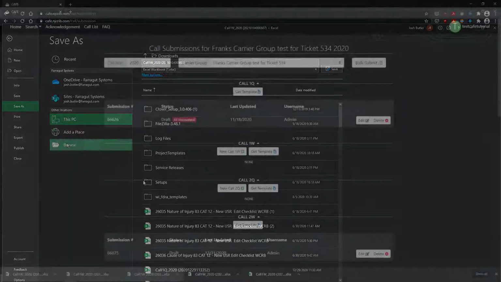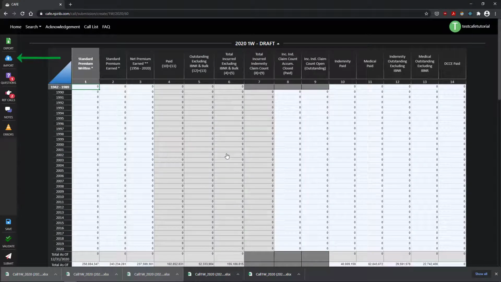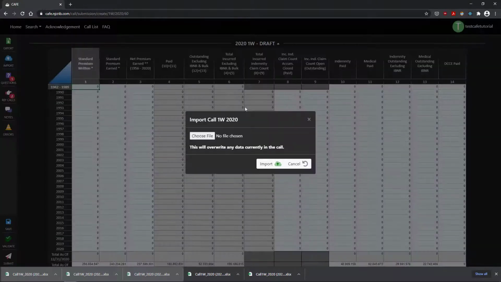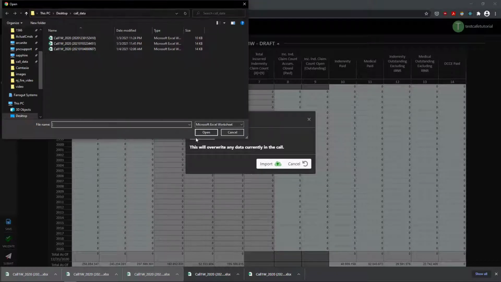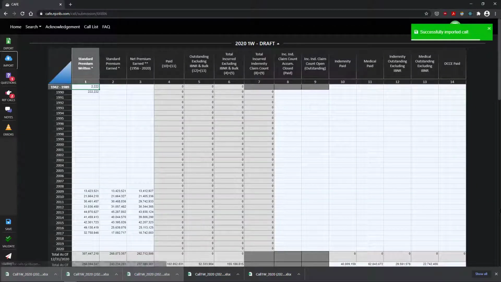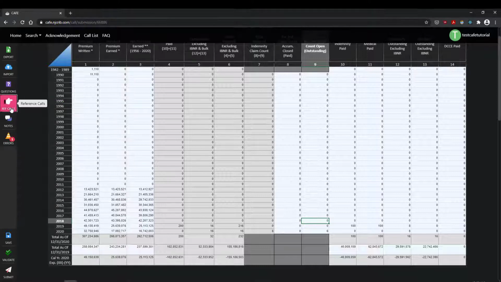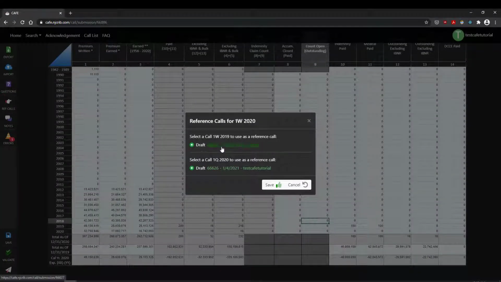Once data is entered and saved, return back to the call worksheet and select Import on the left-hand side. You can scroll down to view the reference calls relevant to this call, but you can also select the Ref Calls menu option to interact with those relevant calls. That will take you to that individual call.